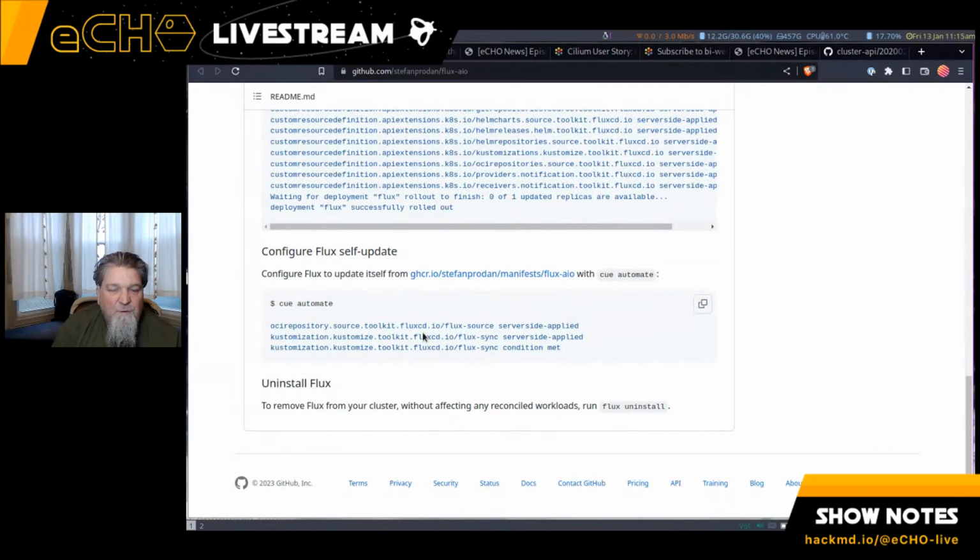which is super interesting. So basically what he did, he made a distribution of Flux that has all of the components in the same pod, running as different elements in the same pod so that it could actually interact between all of the different things. And in that way, we could deploy that all in one piece.